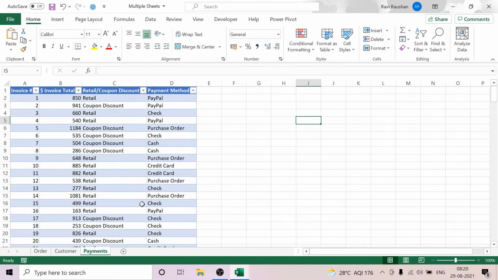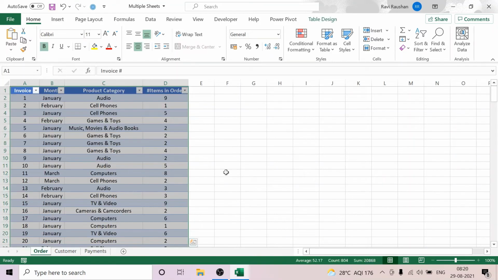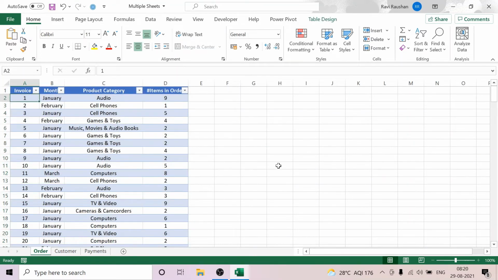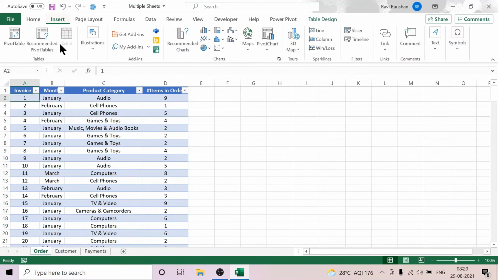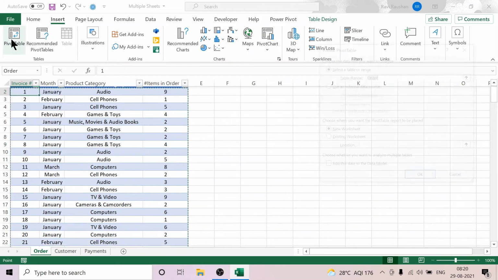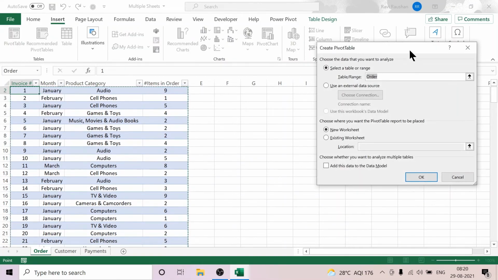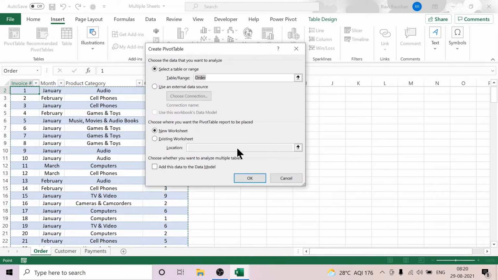All right. Now I can choose any one to invoke the pivot. It is not necessary which one I am choosing and is absolutely irrelevant. So let me choose order. I keep the active cell inside. I go to Insert and follow the process that I'm very comfortable with. I invoke the pivot table. Now, when I invoke the pivot table, I will have to be careful to choose this option at the bottom, add this data to the data model. So when I click it, I am adding the data into the data model.